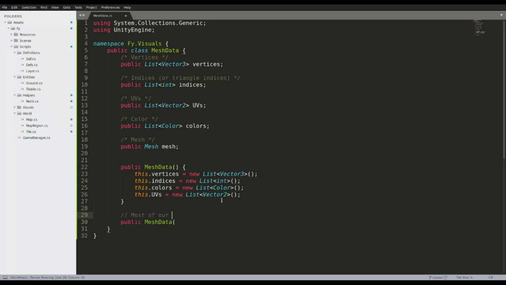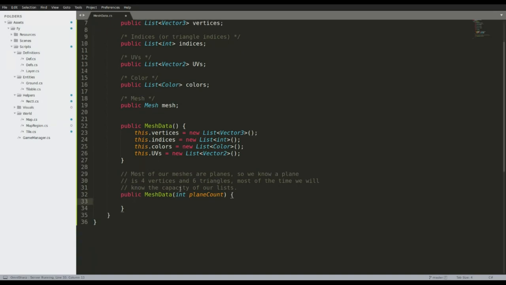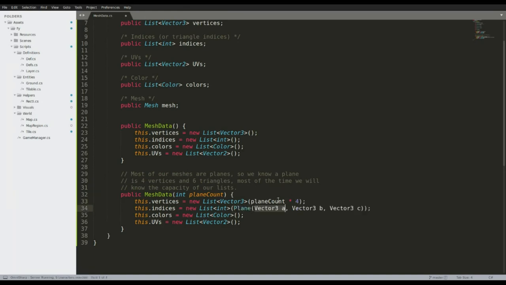So most of our meshes are planes, right? So we know a plane is four vertices and six triangle indices most of the time. We know the size, the capacity of our lists. So we can call this plane count, right? And if this is the case, we know here it's a plane count multiplied by 4. For indices, it's plane count, sorry, plane count multiplied by 6.